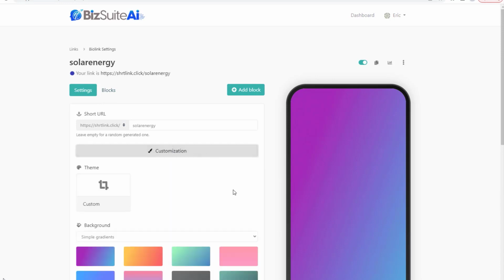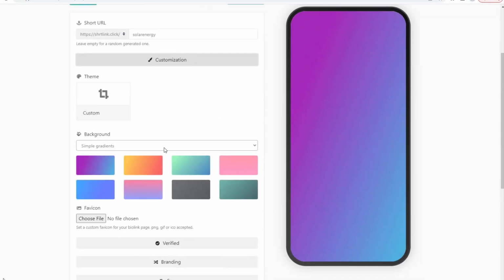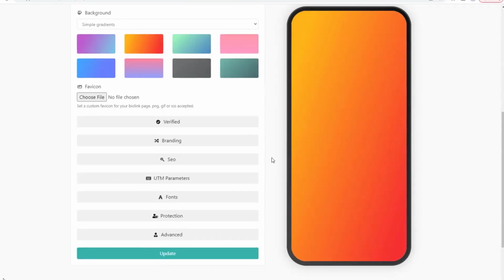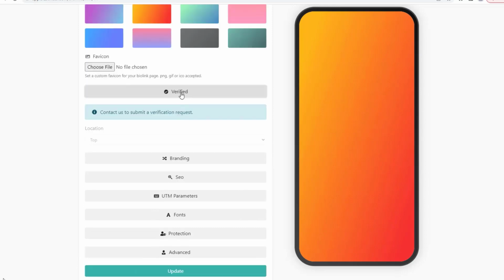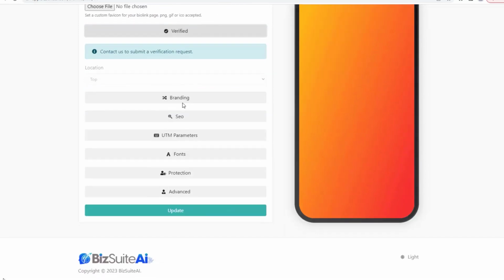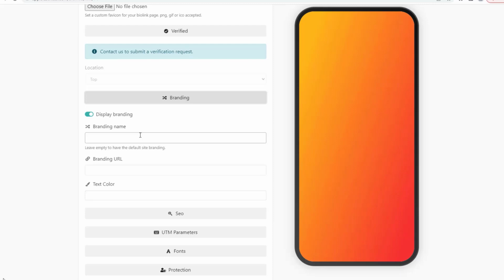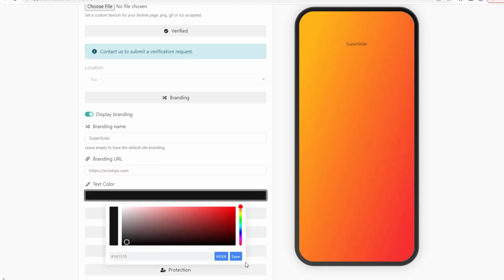So starting with just basic color customization, maybe for the solar energy niche, something like this orange would be a good color. You can add your own icon if you want to. We do have a verification option that you can submit. And we do have a branding option. Let's just put in a fake company name for now. Super Solar. But I'll just put my own domain as the branding URL. And then the text color.